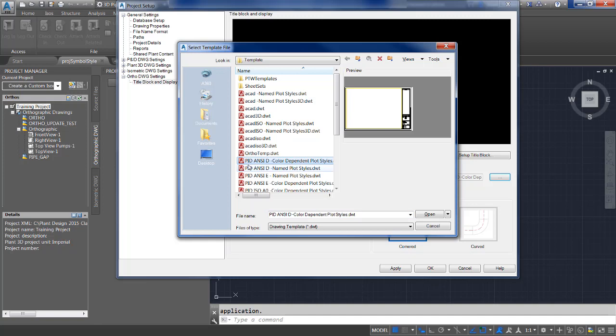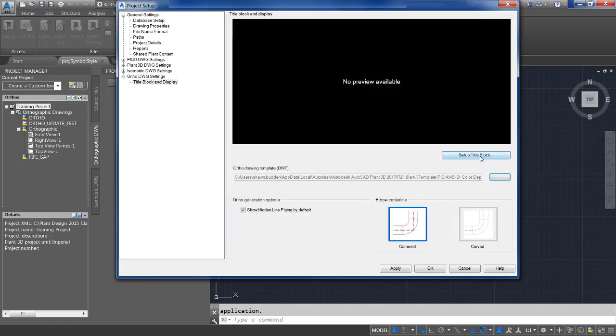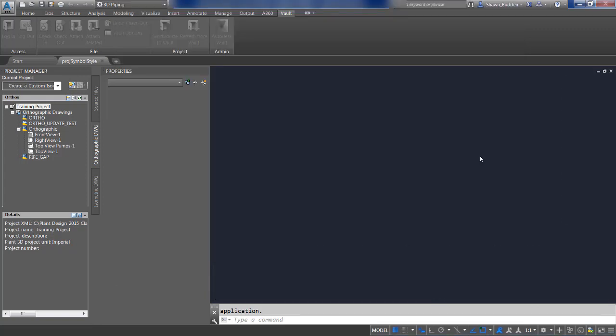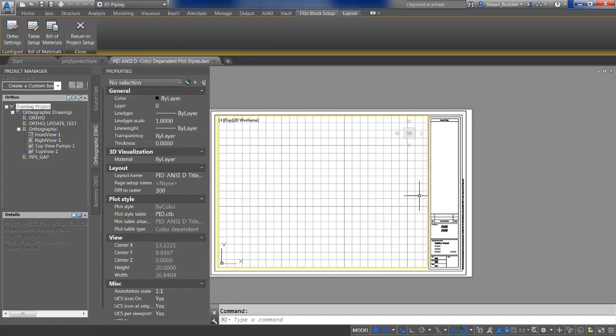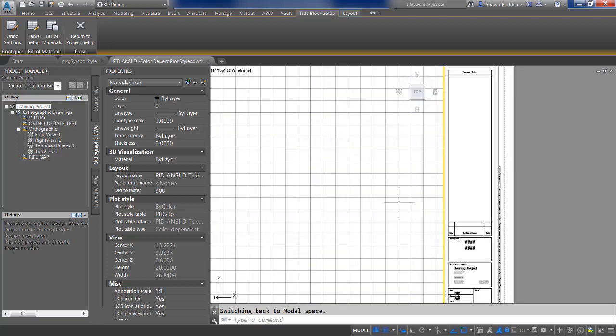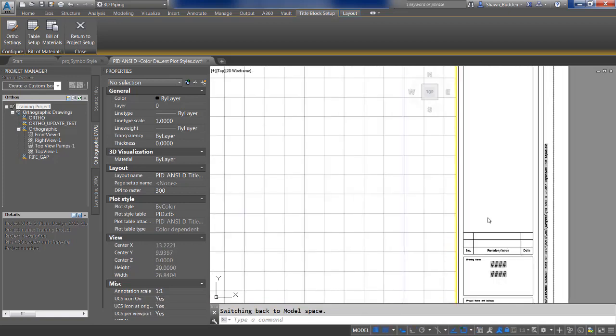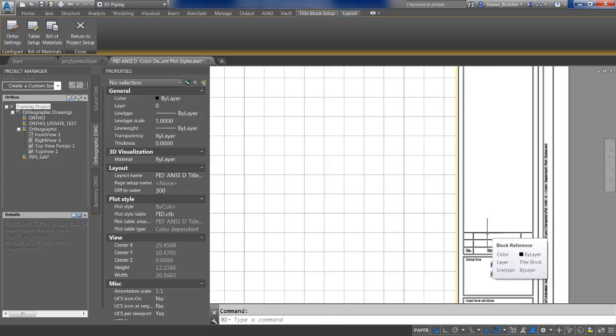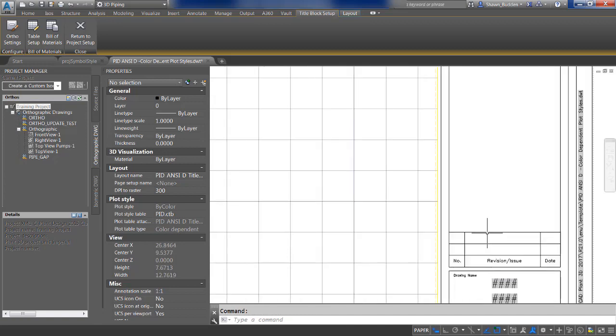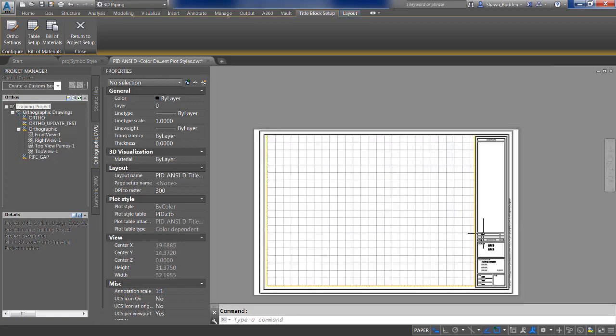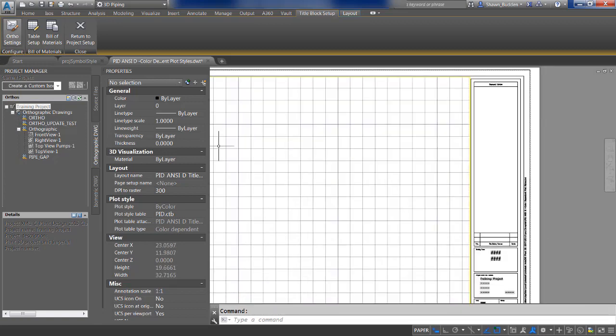So I'll go ahead and select this PNID ANSI D. And now I'll be able to go ahead and set up this title block. And you'll see that this drawing sheet here already has the title block present in it. And the attributes are set up into it as well. And you can see it is an AutoCAD reference. So now let's take a look at setting up the orthographic settings.